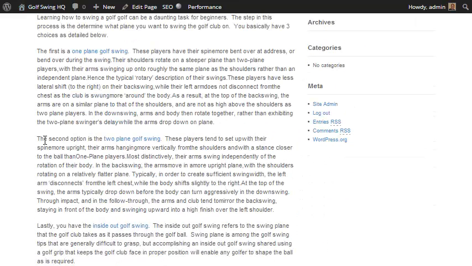Then as we scroll down the page, I say the second option is the 2 plane golf swing. I link to the 2 plane golf swing page. And lastly, you have the inside out golf swing, and I link to that page. So now I have my initial interlinking done.